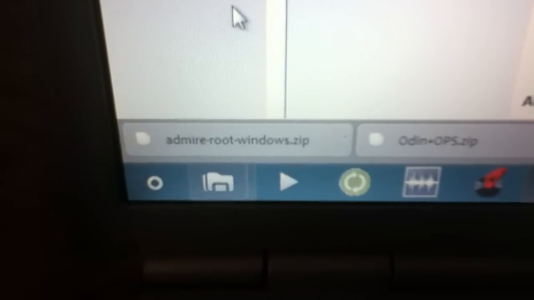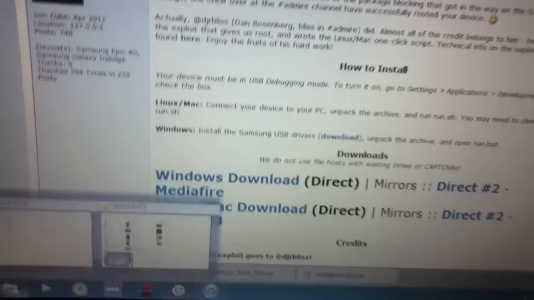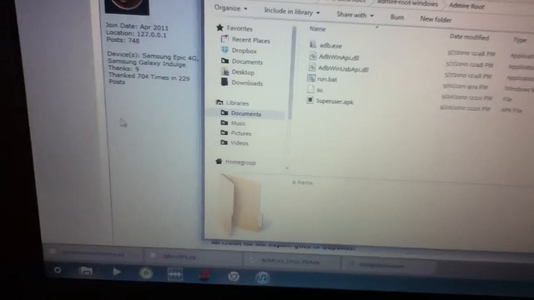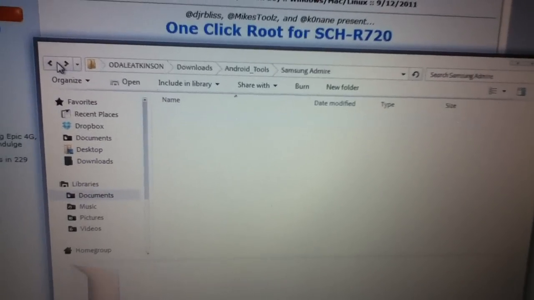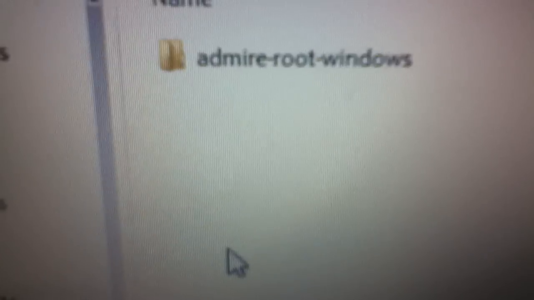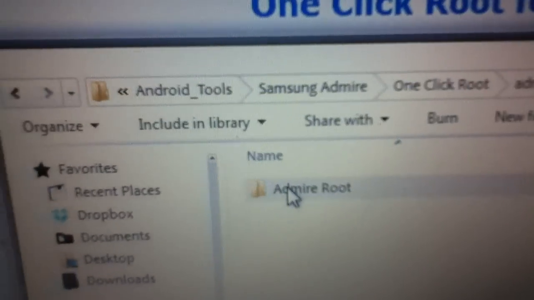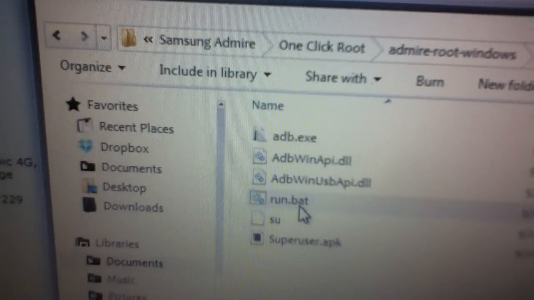And there it is, Admirer root dash windows.zip. Now I've already extracted this and this is how it came out. One click root, admirer root, and from here you pretty much insert USB.